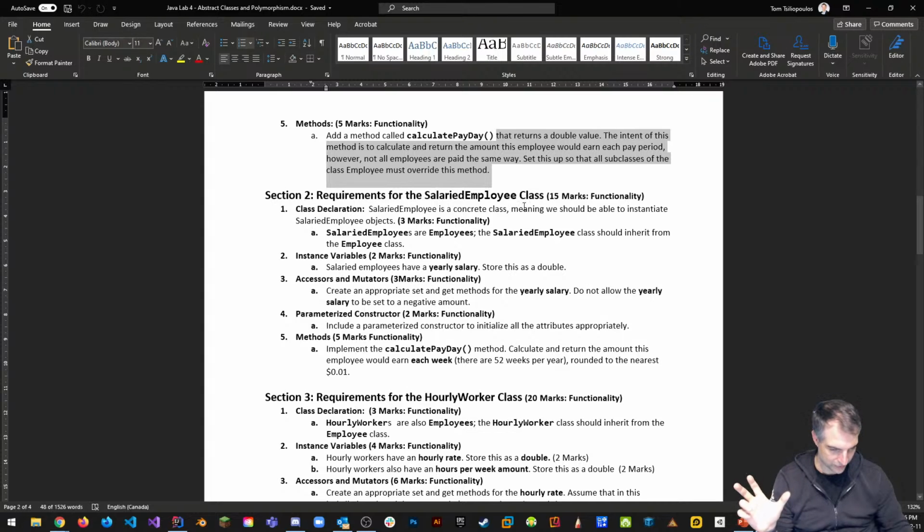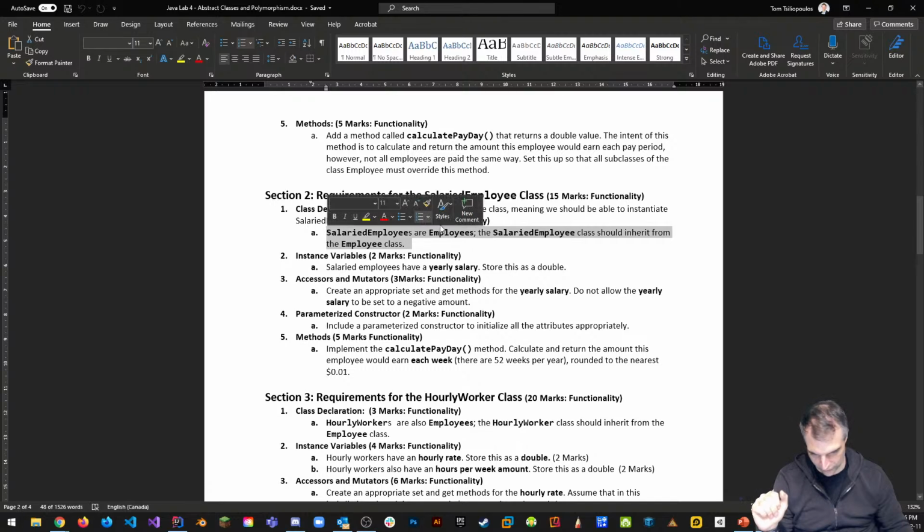So far, let's count this up. I've given you 7 marks free. Class declaration. Guess what I just did? I gave you another 3 marks for class declaration because we made it so that it inherits from the employee class. So 10 marks free. I've given you 10% of your assignment for free right now for this one, right? Instance variables. Yes, there's something called yearly salary that you have to figure out. And then your accessors and mutators, you're going to make some getters and setters for this.